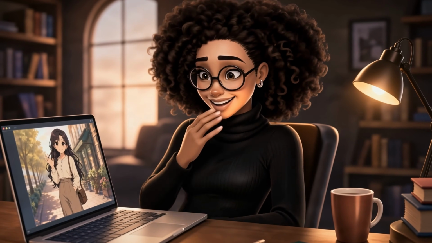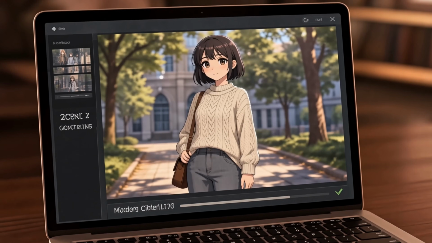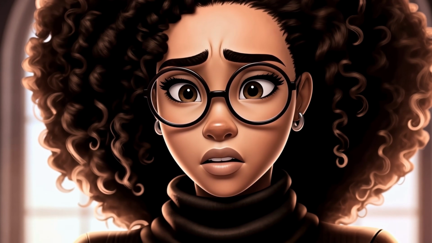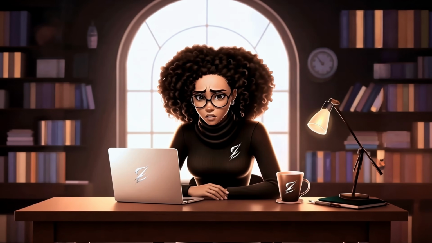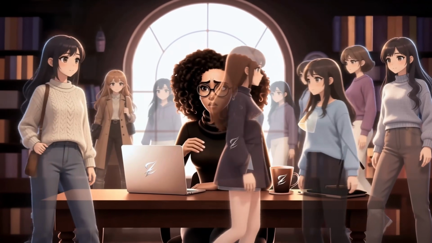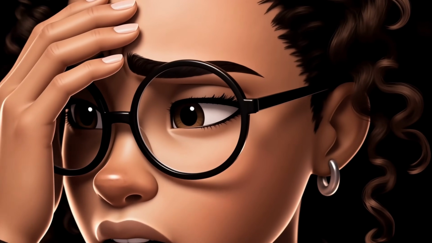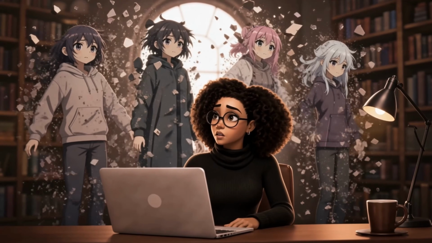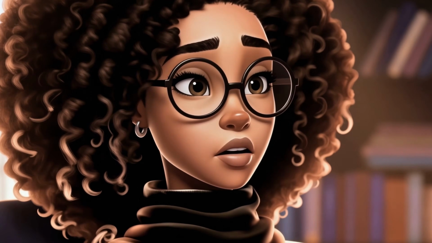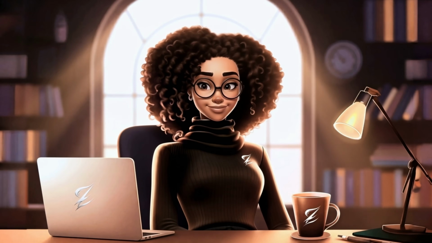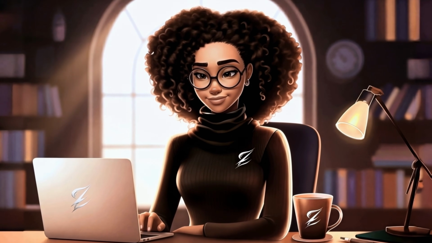Then you generate the next scene, different face, different hairstyle, different outfit. And suddenly, the character you imagined doesn't even look like the same person anymore. That's one of the biggest reasons why AI anime projects fall apart. Not because the images look bad, but because the character never stays consistent long enough to tell a story.